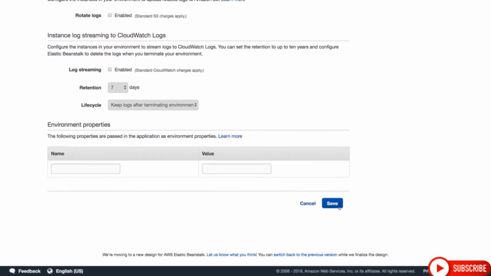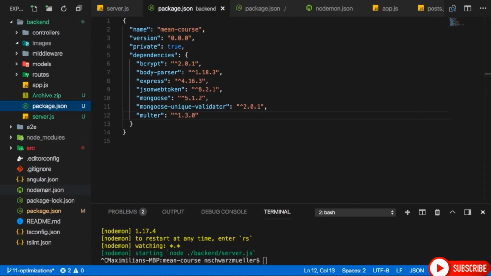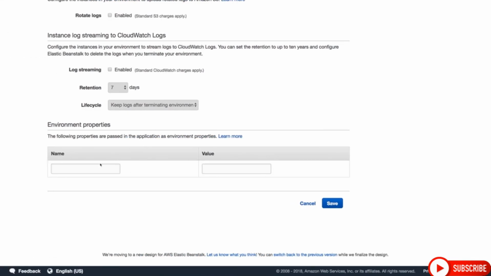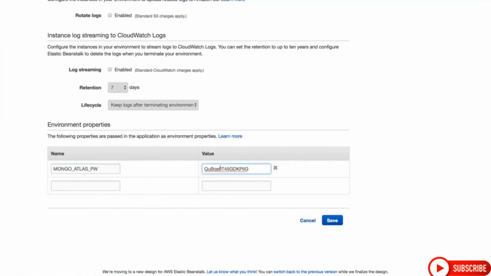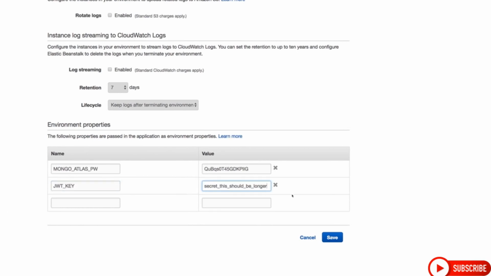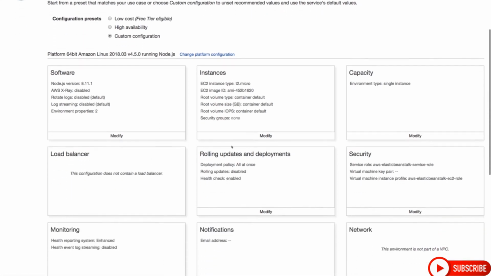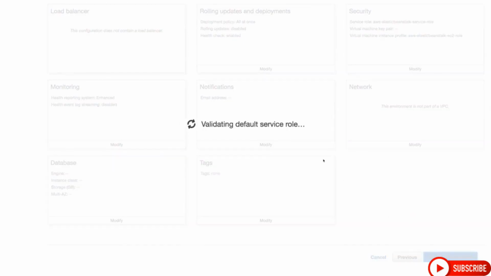You can leave all the other default settings, though I want to set these environment properties, which are passed into the application. You remember, I said this would be handled by most hosts, or by pretty much all hosting providers. So here I will use my Mongo Atlas password as a key, and that value here as, well, a value. And here, my JWT key, which is also holding a value. I need to do this because we're now, of course, not using NodeMon. So save this. Now the software is configured. The other settings should be all right. So with that, let's click Create Environment now.